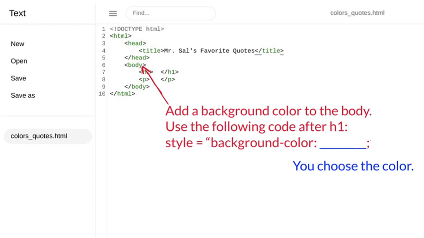So make sure you're careful with your typing. If you make a mistake, that's okay. You're just going to need to find your mistake. That's all. All right, so let's see if we can find some colors here.